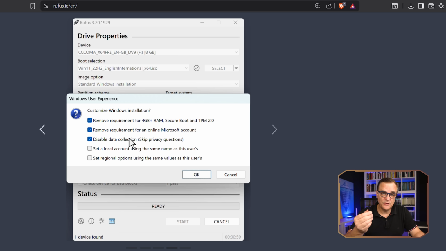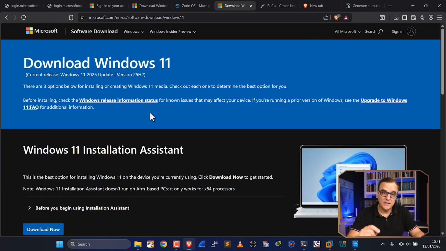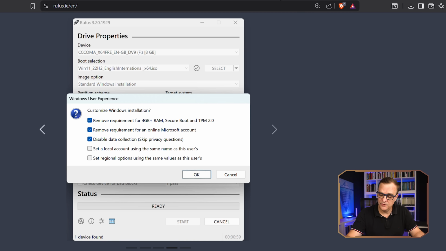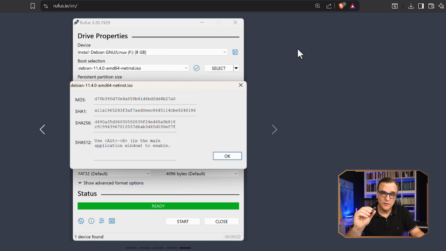Another way to do this is to use Rufus and use a USB thumb drive or USB stick, whichever term you prefer, and set this option, remove requirement for an online Microsoft account. You can also remove requirements for 4 gig RAM and secure boot and TPM. You can disable data collection. You can set options like set a local account, etc. So the idea here is that you download an ISO from Microsoft, you download Rufus, you write that to a USB thumb drive, and then you boot from that USB thumb drive so that you don't have to create an online account.